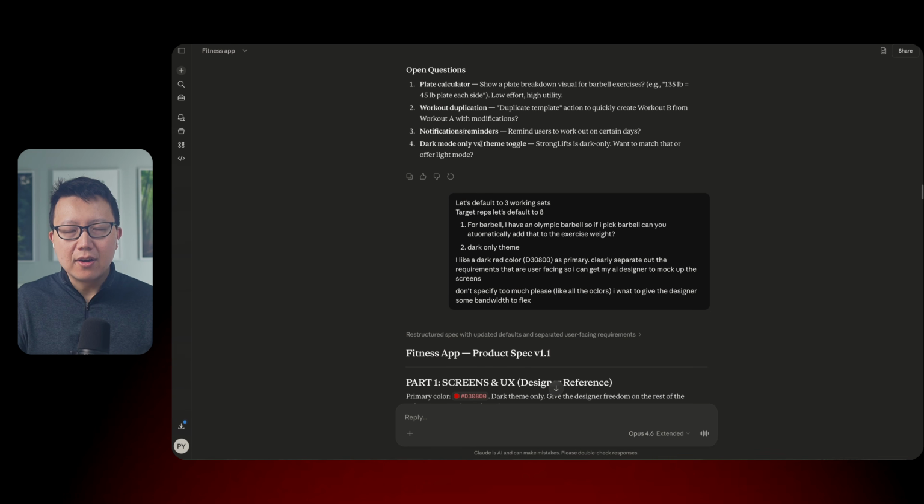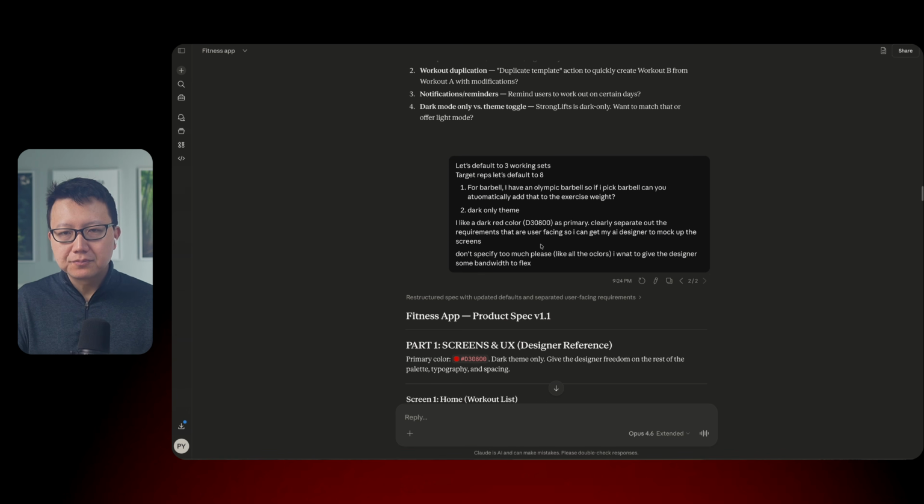So down here in the end of its requirements, it has a bunch of additional open questions. And I gave it some more guidance, right? So let's default to 3 working sets. Target reps, let's default to 8 instead of 5x5. For barbell, I have an Olympic barbell. So why don't we just automatically add the barbell weight to the exercise so I don't have to manually input it. And let's do dark only theme.